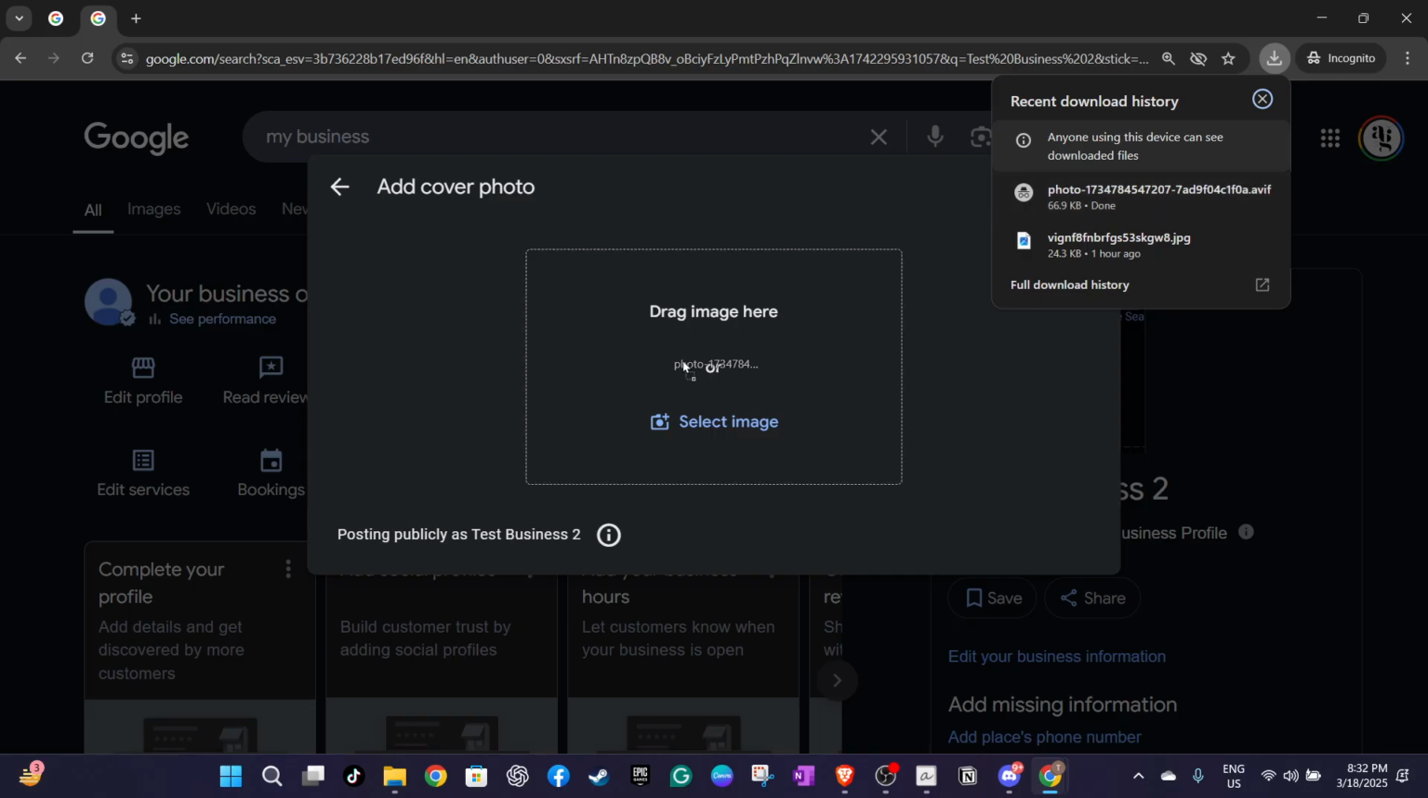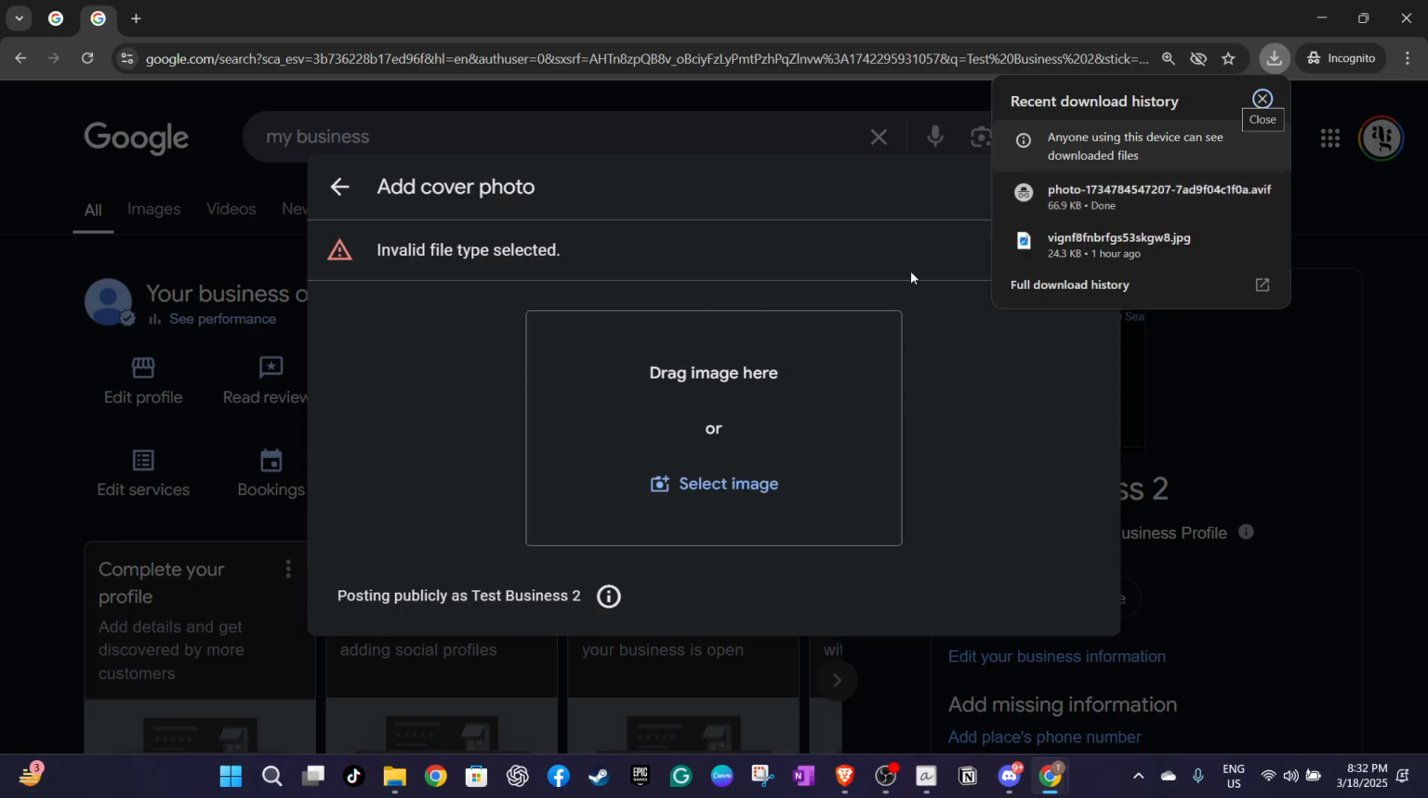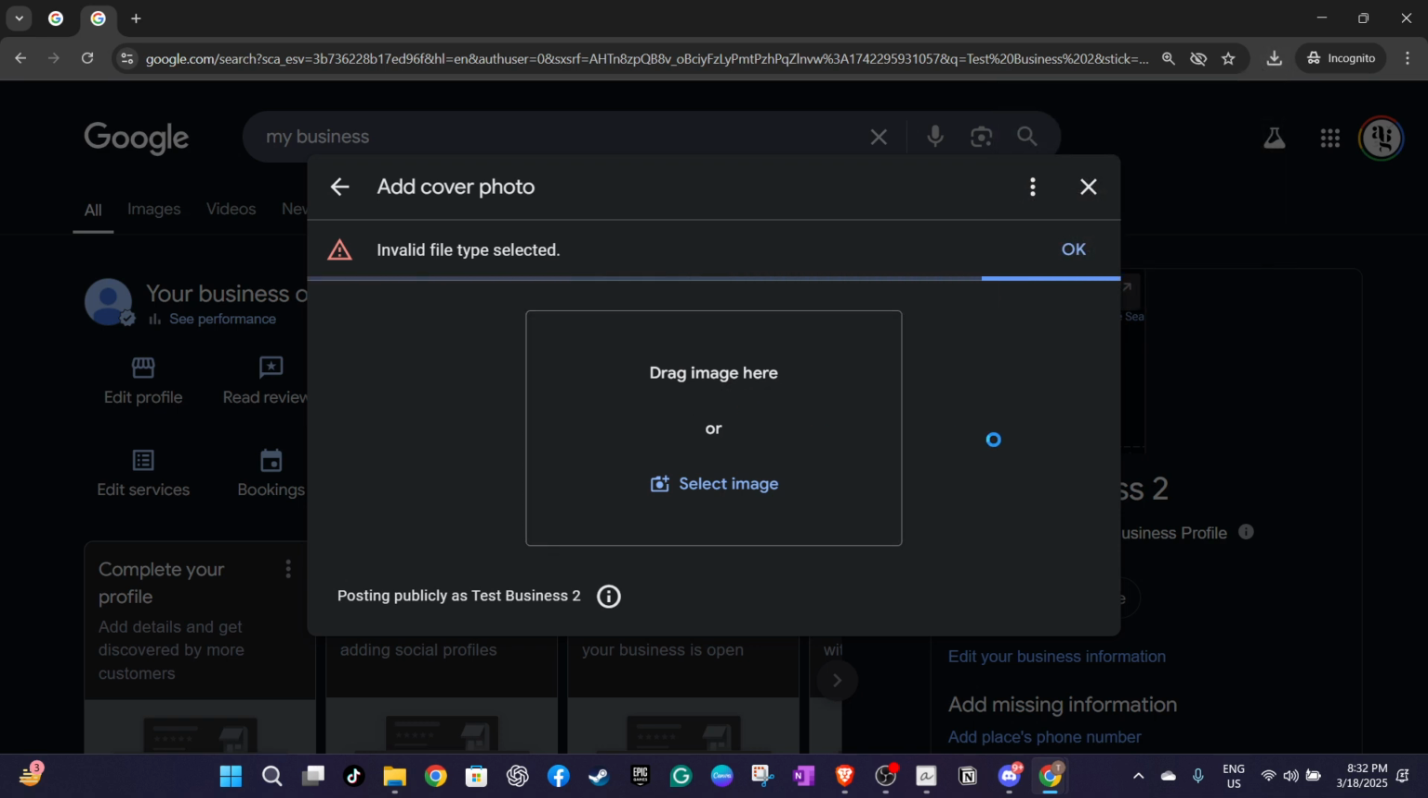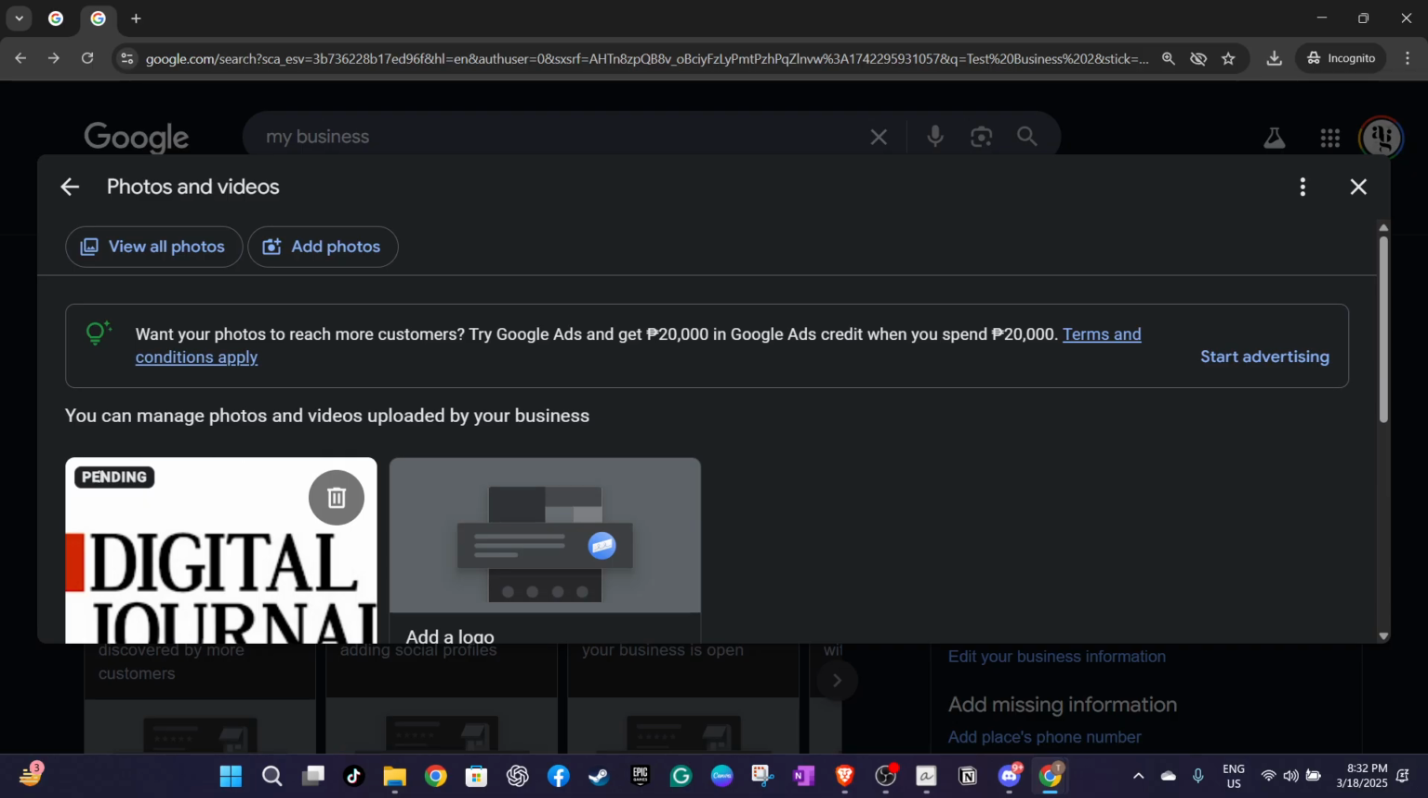After uploading, your selected photo will appear in the cover image section instantly. It's a quick process, but please be patient. Your new cover photo takes a little time before it's visible to the public, since Google will need to verify it first.